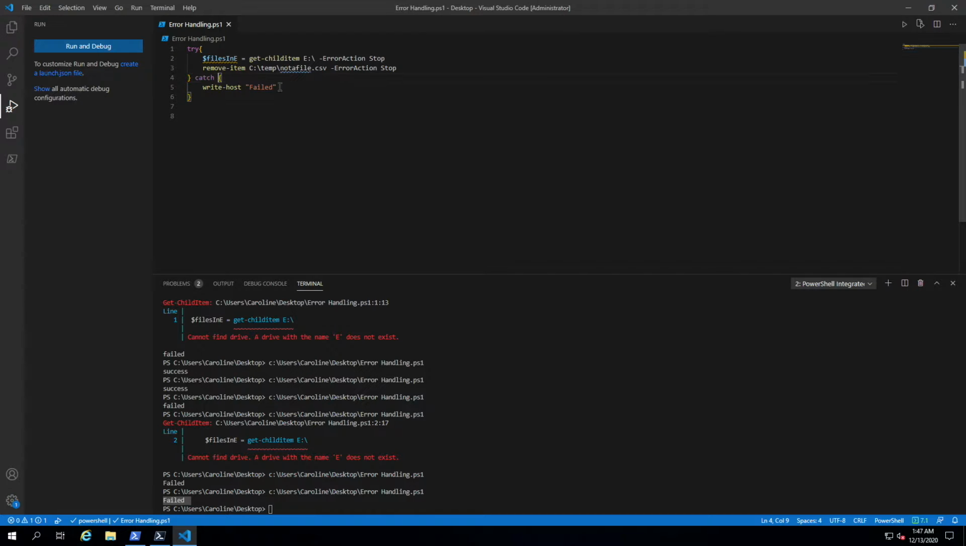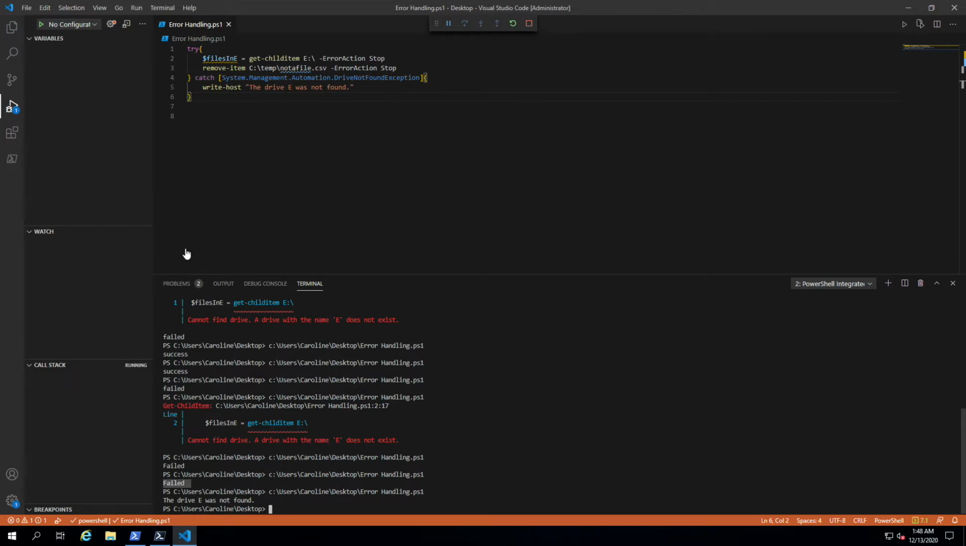So now if we put that in brackets and we say we want the DriveNotFoundException, now we can say the drive E was not found. And obviously we know this is the first one that will run, so we can try it. Drive E was not found.